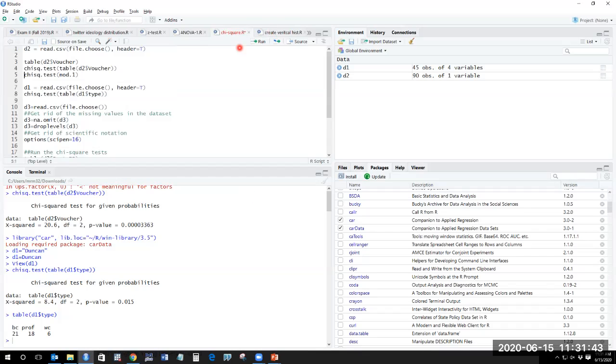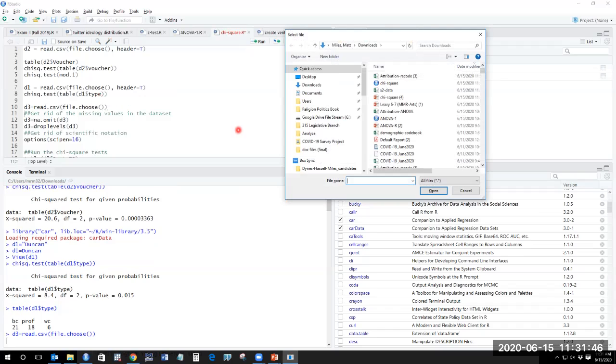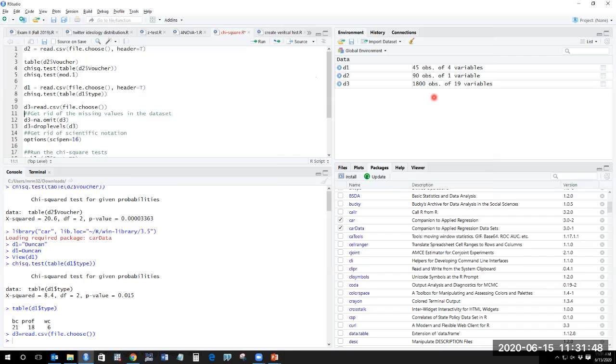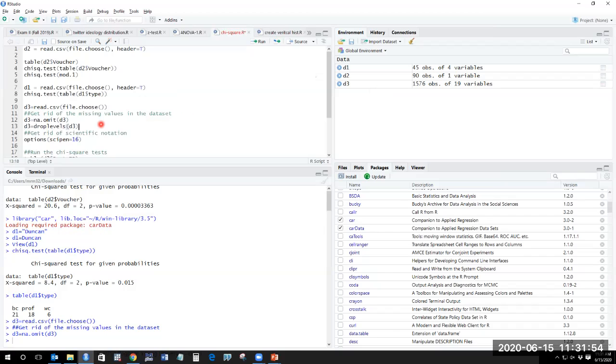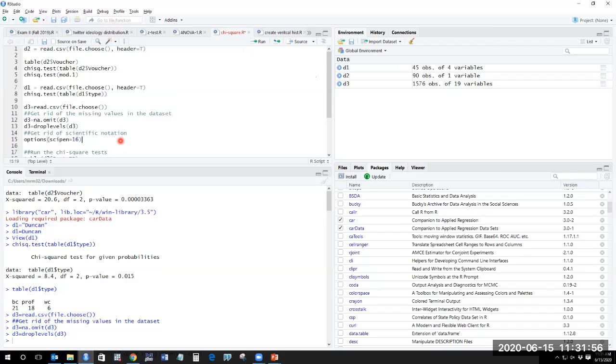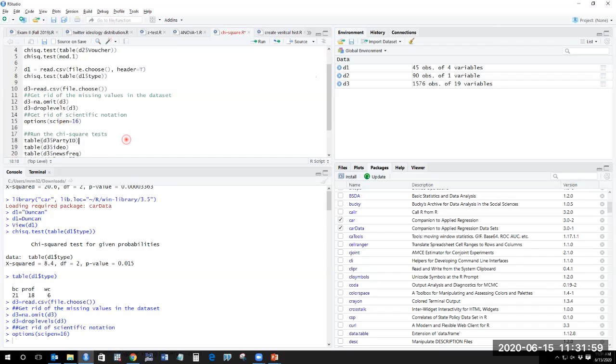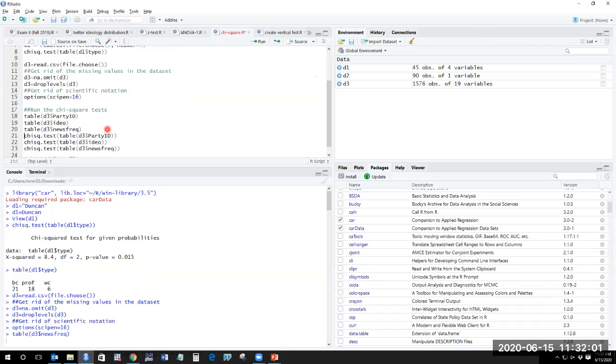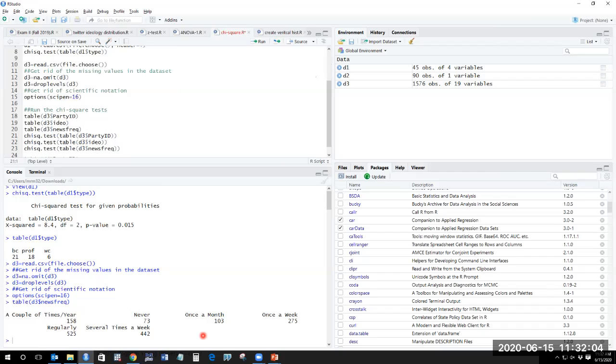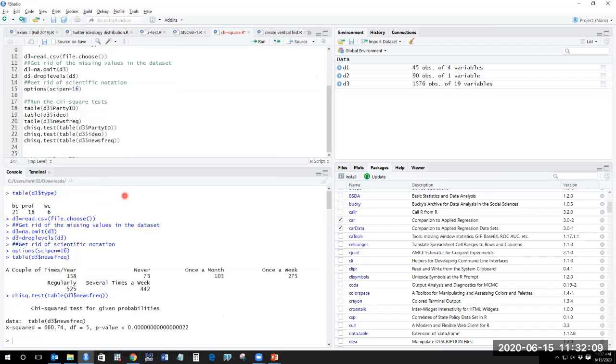Just kind of run through it real fast. So call it D3, read in attribution recode. There it is, 1,800 observations. Get rid of those down to 1576. Drop the levels. Option SciPen gets rid of scientific notation. And now if I do that table of news frequency, then I see, okay, I've got the 6 categories. Then I run the chi-squared test of that. And then I see, wow, that chi-squared is much bigger than whatever the critical value would have been. P-value is less than 0.00. So there are not the same number of people in each of those categories.